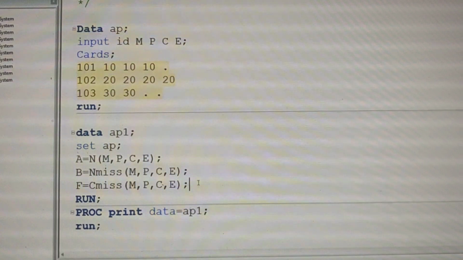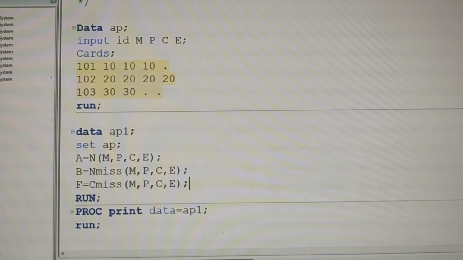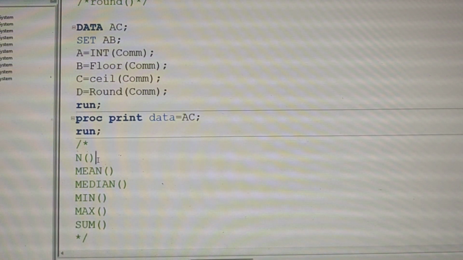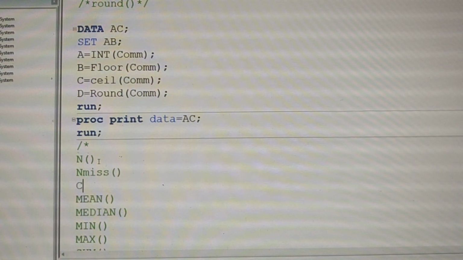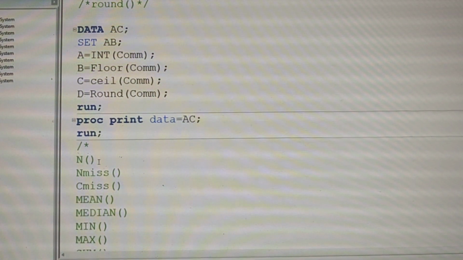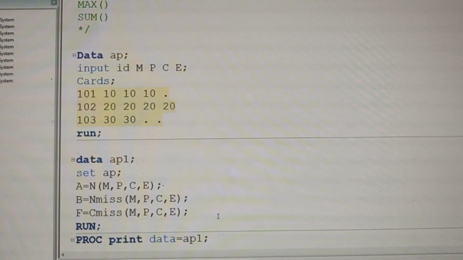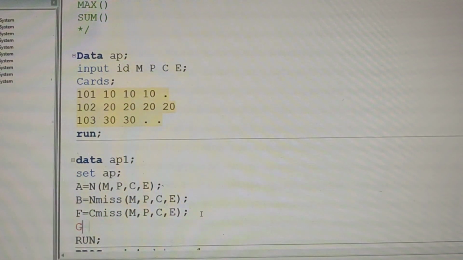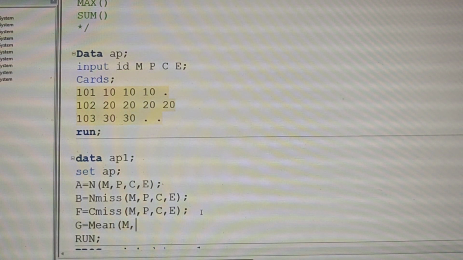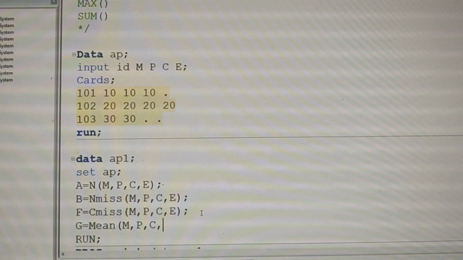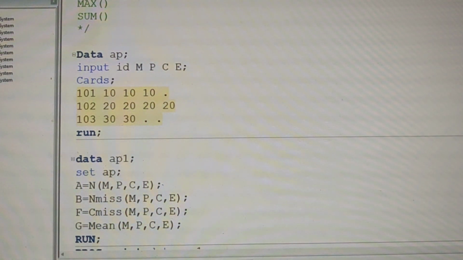Next, I will go for the next one here. So now the next function, if I open, is N miss. Okay, next one is C miss. These are the two. Next one is mean here. What is the purpose of mean? Okay, mean, anybody, any idea here? How to calculate the mean value here? Sum of observations divided by the total number of observations.